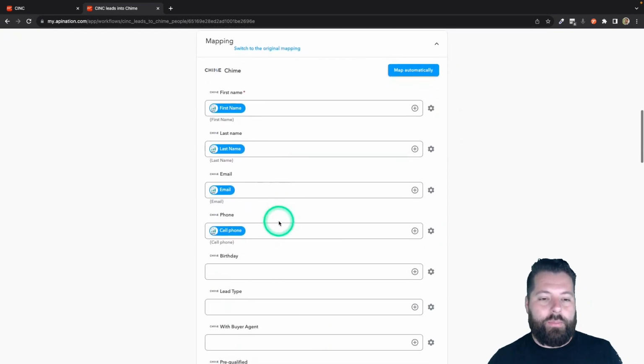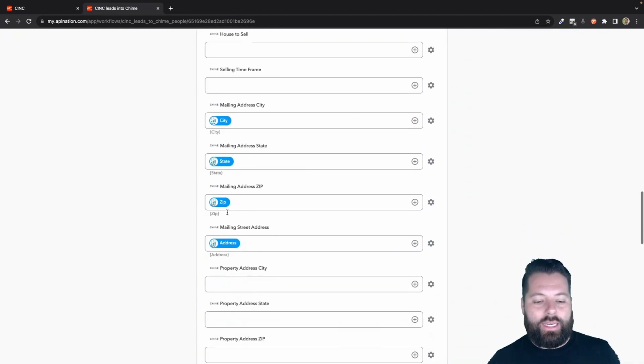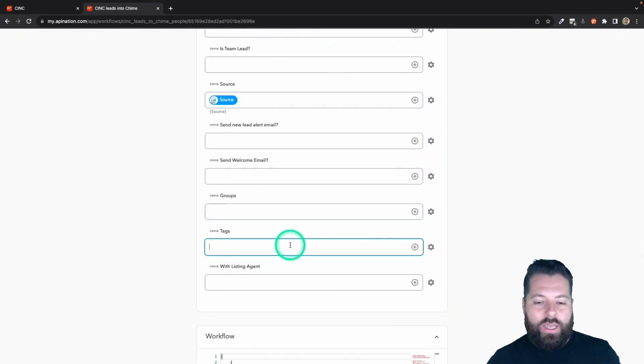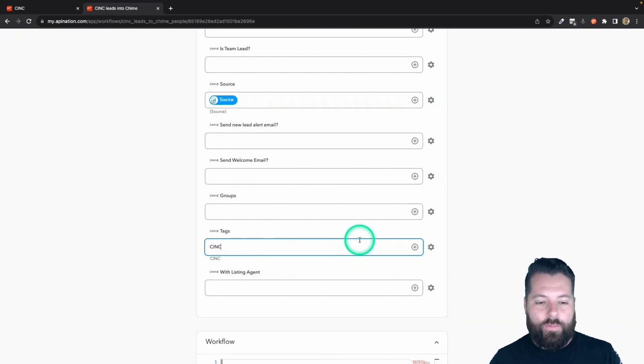Finally, the last part is the mapping. And we do most of this for you. This just shows you where the information from CINC is going in Chime. First name's going to first name, last name's going to last name. If there's anything you want to add in here, so if I scroll down, for example, I know there's tags. Maybe I want to write in here, tag it with CINC. That way I know that's where it came from.